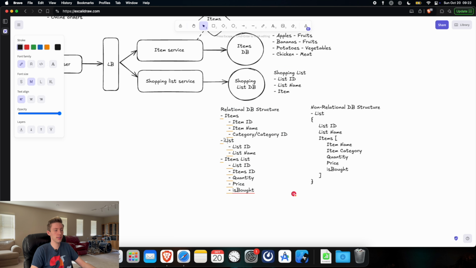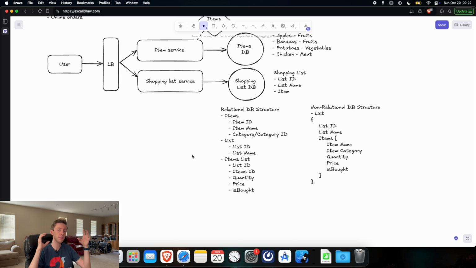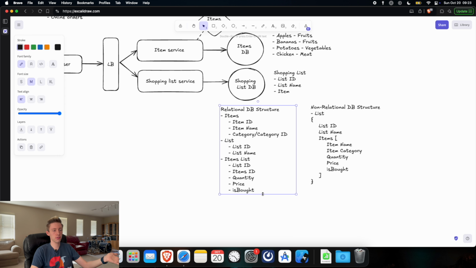Similarly for the list stuff, we have the list ID and the name. And then for the items on the list, this is where the joining piece comes together, because we now have a list and we have the items. Well, how do I know which item is on the list? And because it can grow infinitely, I need to create a new table that works as a joiner table. I can put the items onto the list and then query for that list and those items. So that's what the relational structure looks like.